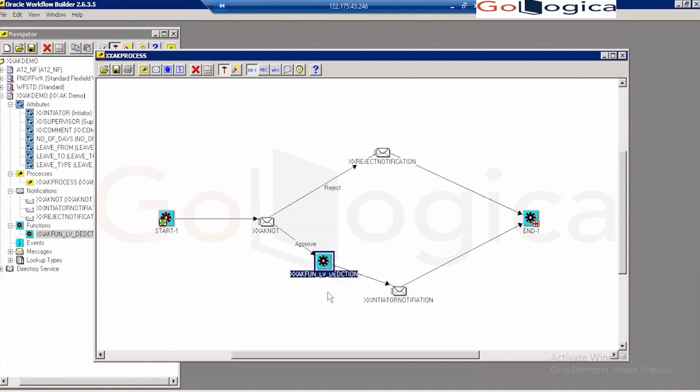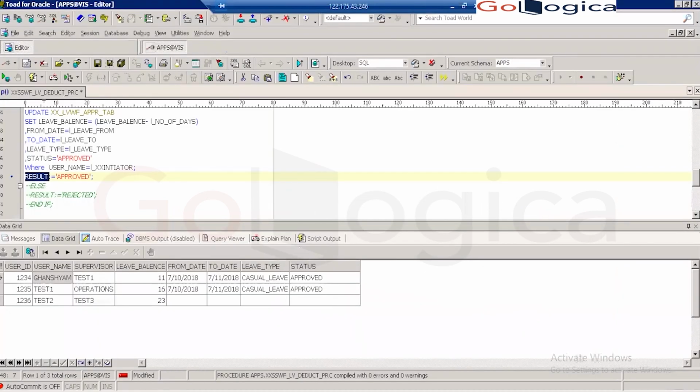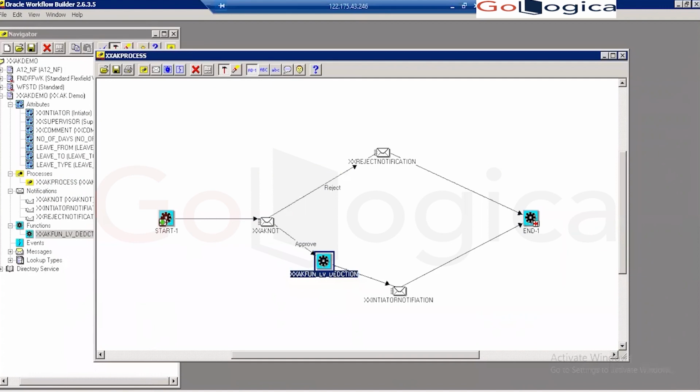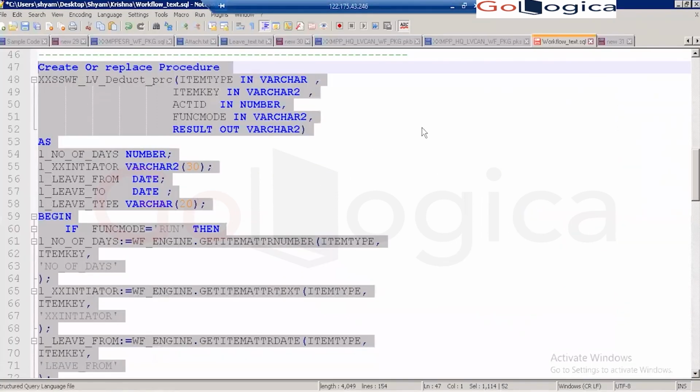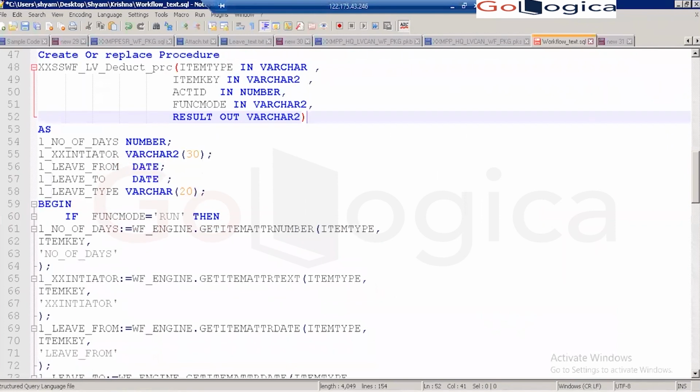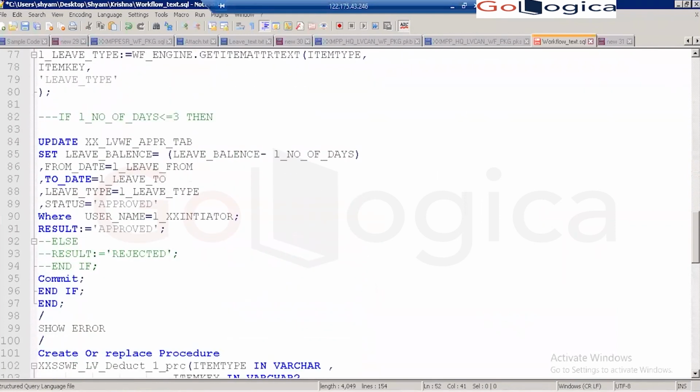Suppose, not in this case, but let us say you don't have any leave balance and you are sending a 3 days request, and let us say it goes into approved. Even though there is no balance, the function will check it. That scenario I will also tell you. In this one scenario, here I have written approved and reject, right?